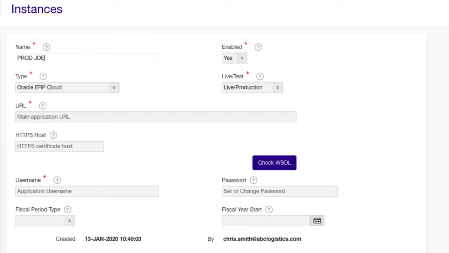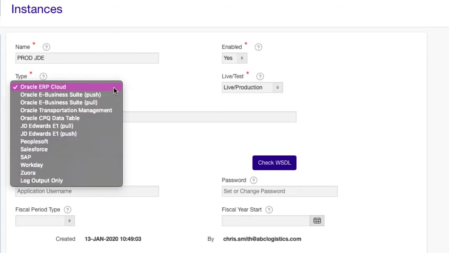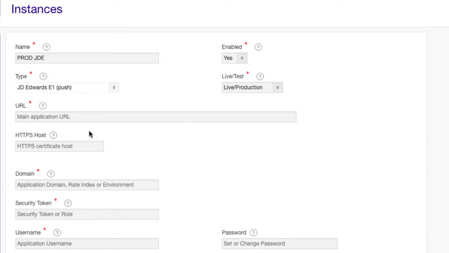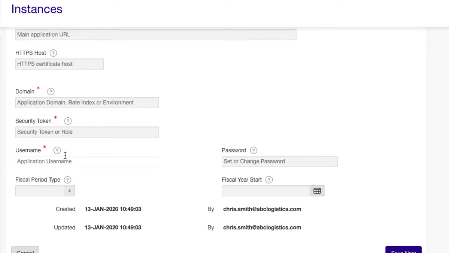Give the instance a name. We can load rates to JDE via a push or a pull. The push option uses an AIS orchestration that we can call from FXLoader. So you enter the URL and a username and password for this orchestration.